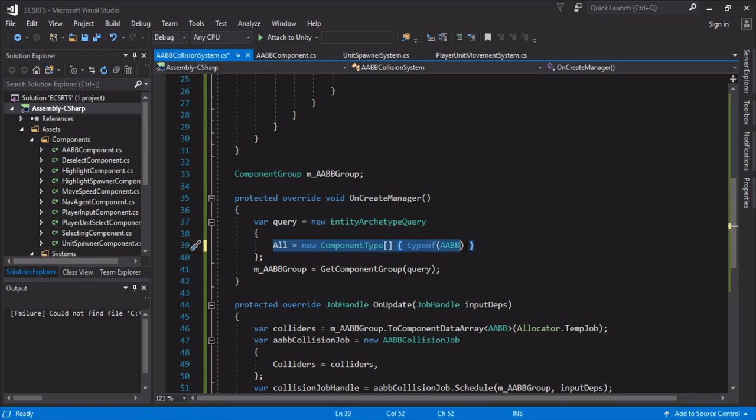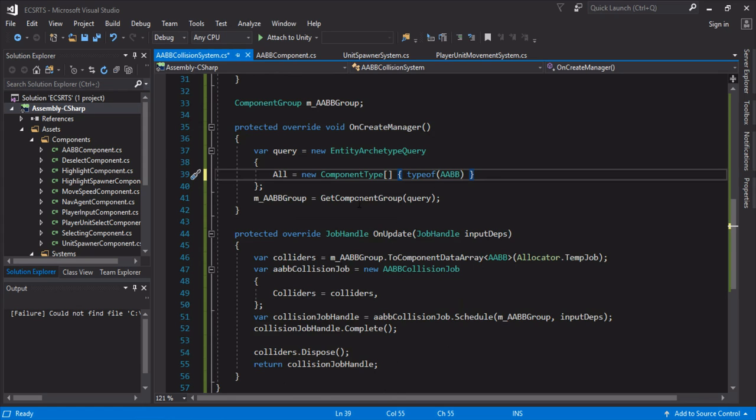So I want to grab anything that has an AABB. I don't want anything else because we could have buildings, we could have other things. I was thinking about putting position, but the reason I didn't was because if we had some kind of invisible areas we wanted to block, then we just wanted this AABB without a position or something. So that's how I get this query. And then we just do get component group query.